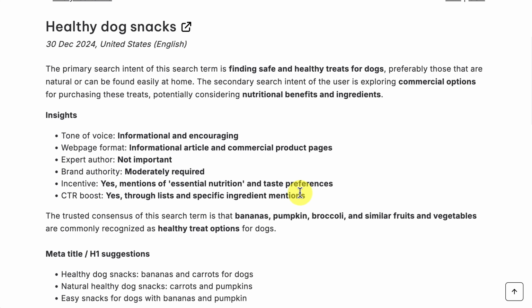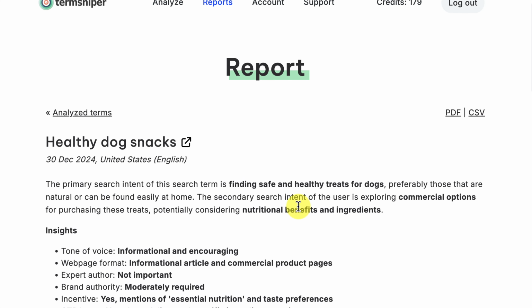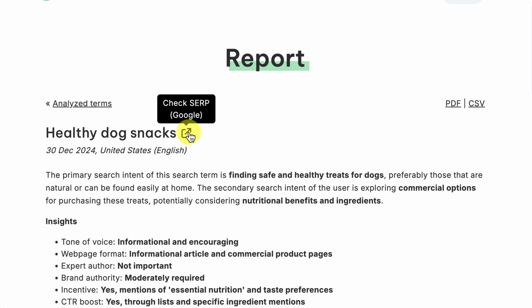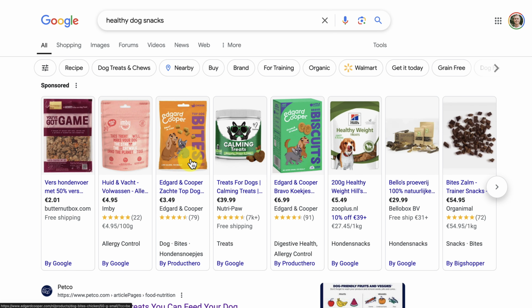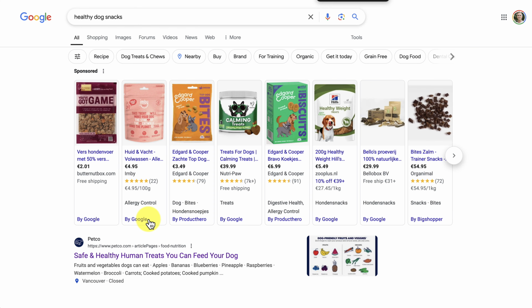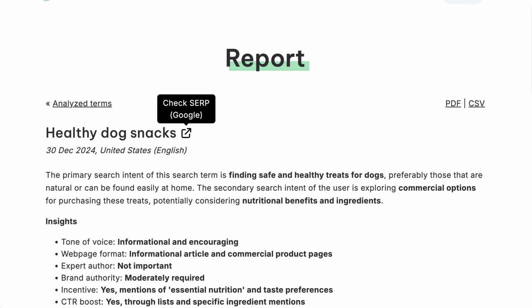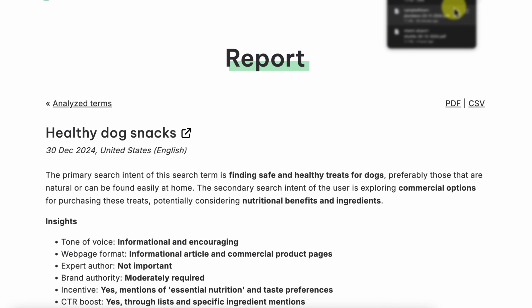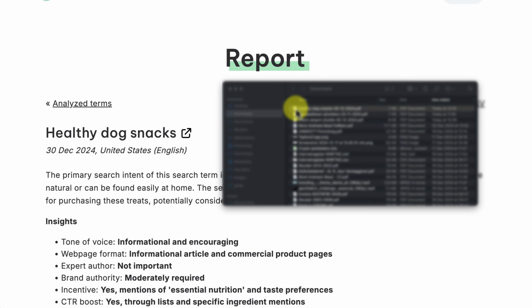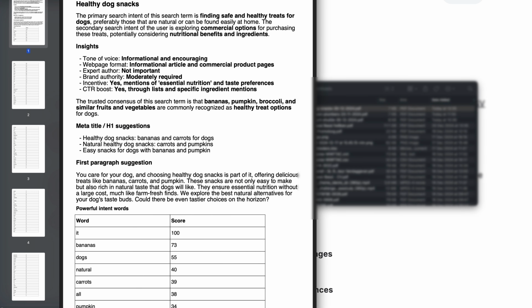That is it for the report. If you want to analyze the SERP, you can always click on this icon, which is really easy. You can open the SERP for the specific search term in your country. It's an unpersonalized SERP, which means that it filtered out all your history, even if you're logged into your Chrome browser. And you can also, if you like, export the whole report here as a PDF, and that can be really helpful to send to your writer or content creator.